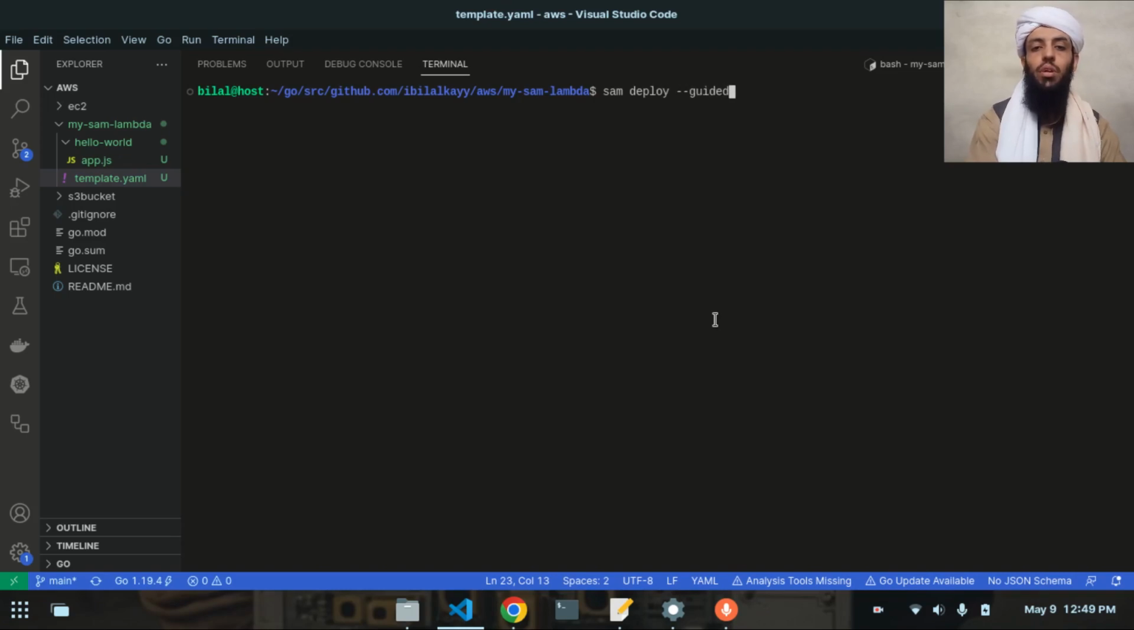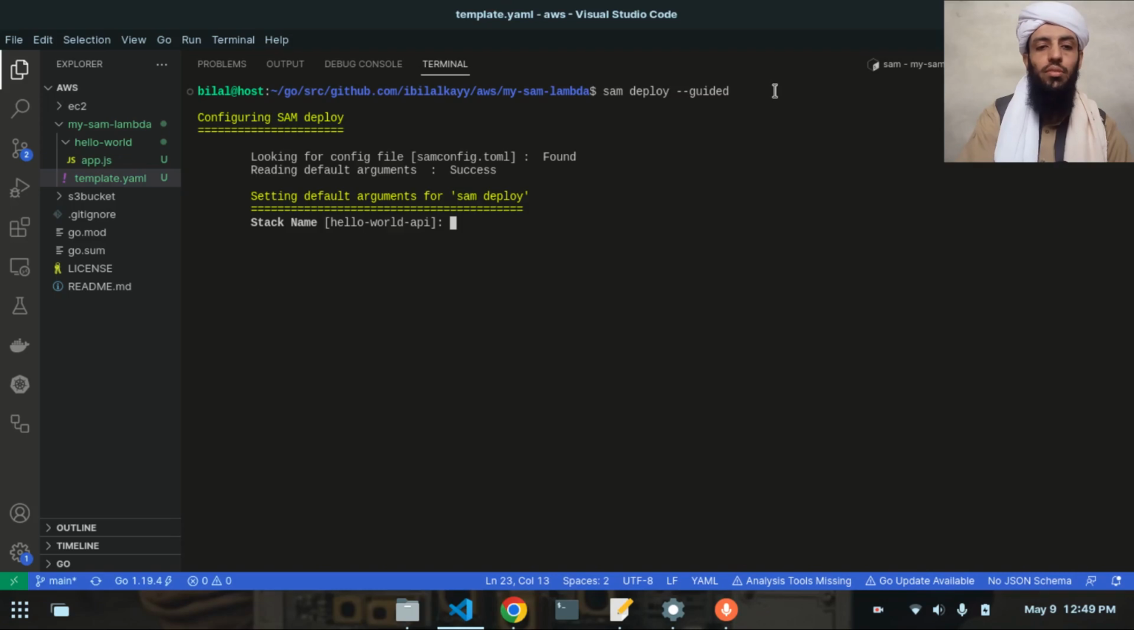--guided. All right, so I will show you the whole process of it. As you can see here, the stack name is hello-world-api, so I will write hello-world-api. You can choose any stack name if you want to, but I'm using hello-world-api. After that, the region is ap-south-1, so you can write any region that is near to you in the AWS server, but my region is this one, ap-south-1, the Mumbai region.